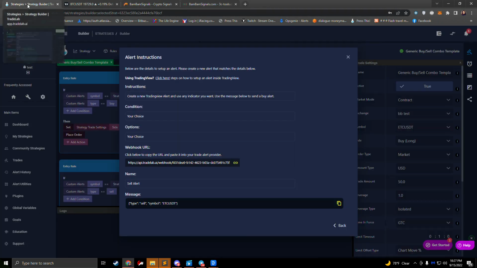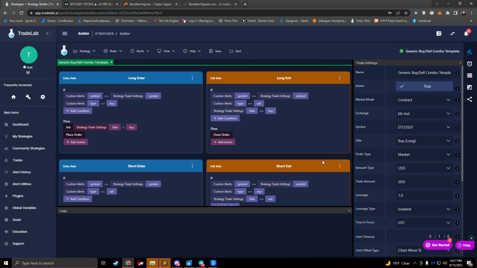So if we go back to TradeLab, all we have to do is hit back and hit all done. And our simple buy and sell strategy is already set up to do longs and shorts after it hears the buy and sell signals. So all we have to do is go over to trade settings and make sure that our amount type is set up to what we want. So amount, we say 50 USD, or if we want to do percentage, we might do say 5 percent, right? We can also set our order type and our leverage, that sort of stuff.